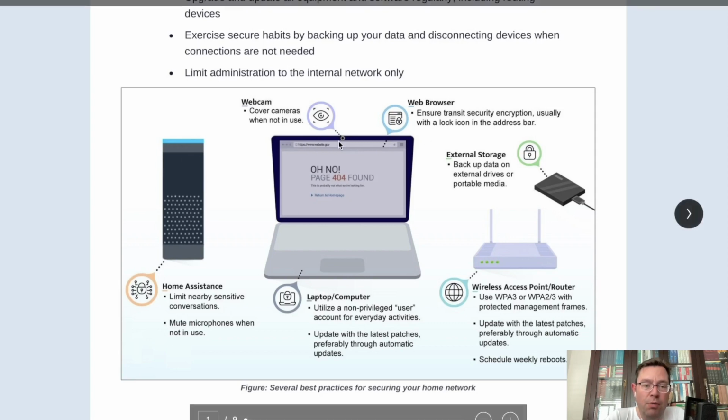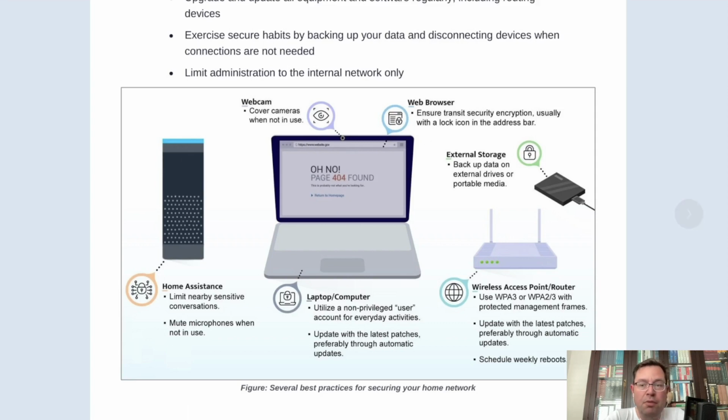So here you have Home Assistant. This can be software to manage your lights, maybe even your central heating. You can have Home Assistant, which is a software package. You can also have a Google speaker that's constantly listening to commands and things like that. You should be able to limit those or not get them at all.